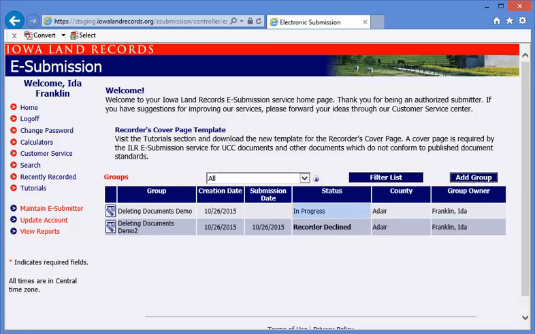The status of in progress indicates that the submitter is working on the group and has not yet selected the Submit Group button to submit the group to the county recorder. A recorder declined status indicates that the recorder has declined the document and has returned the group to the submitter.